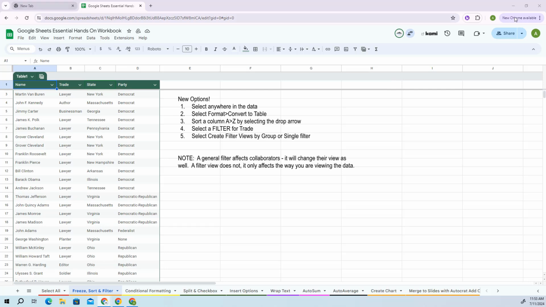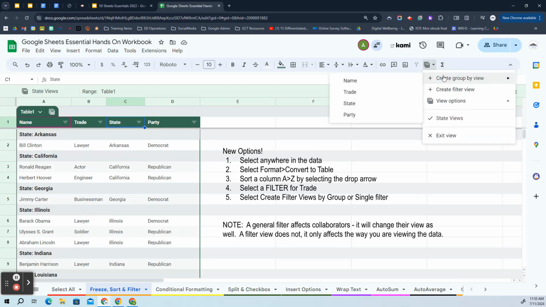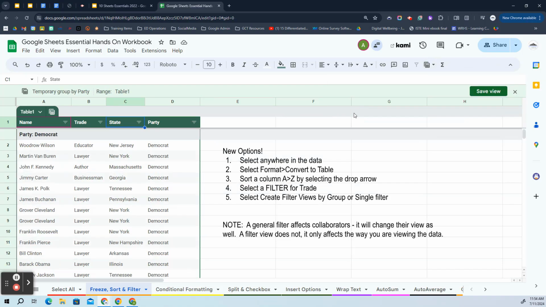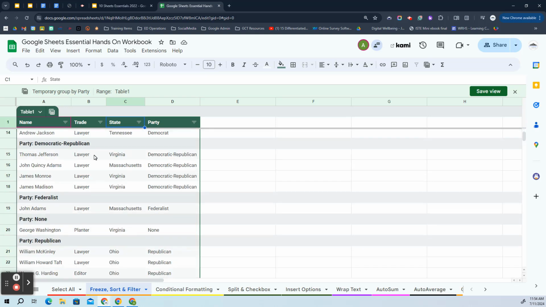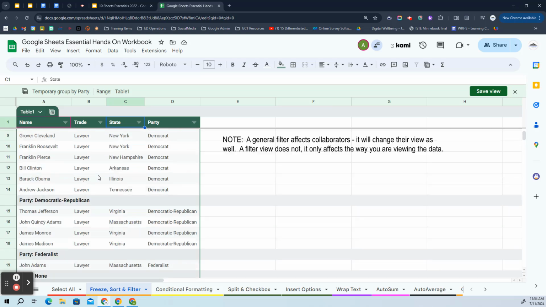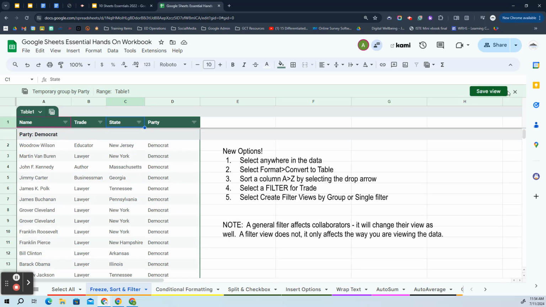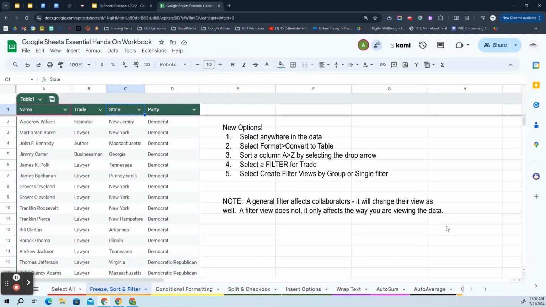Okay. All right, so let's go back to our spreadsheet, and let's say we want to change that view. So I click on create a group view, and I want to look by party. And I'm like, okay, these are all the Democrats. These are the Democrat Republicans back in the day. I guess maybe that was the independents, the Federalists and the Republicans and the Whigs. Okay, so you have that. I don't have to save the view. I can just X out of it. Don't save. And it brings me back to my data.